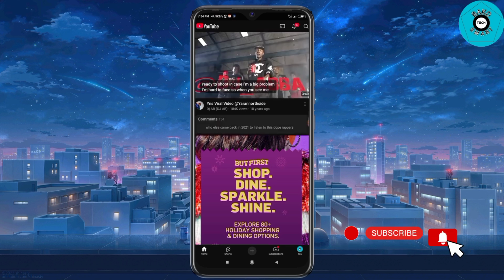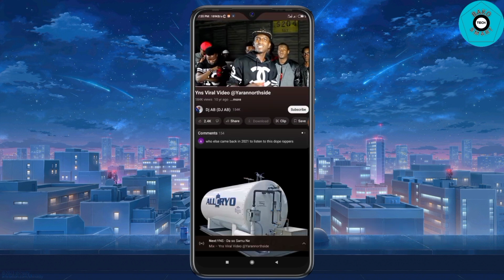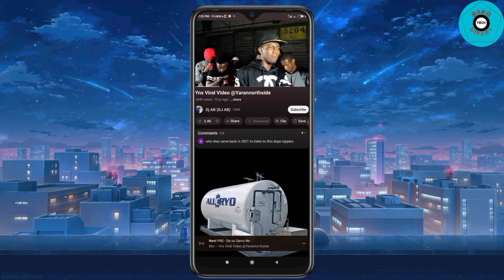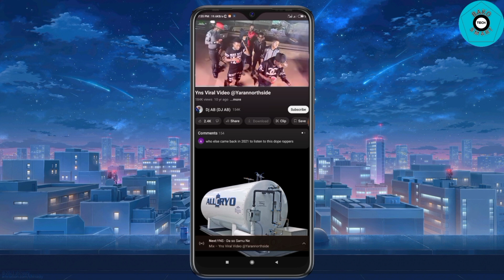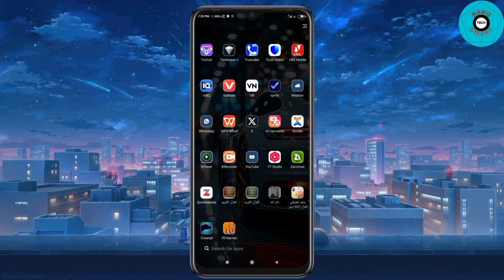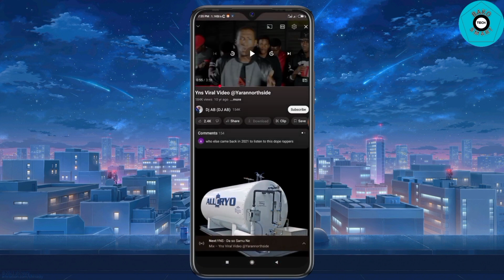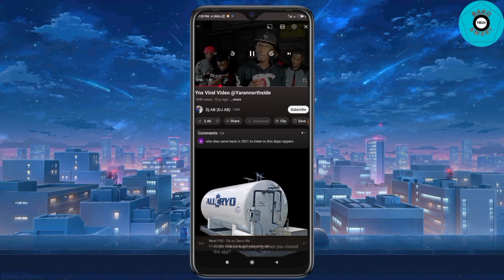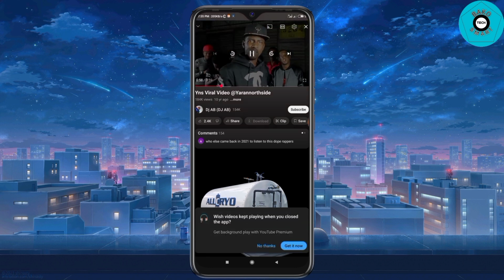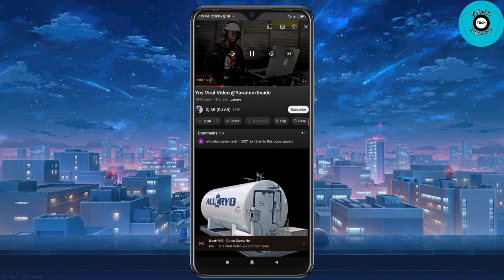So the first thing you are going to do is tap on the video you want to use the play speed on. When you tap on it, go out from the YouTube app, then go back again. When you go back, play the video. After playing the video for a moment, you are going to stop the video again.